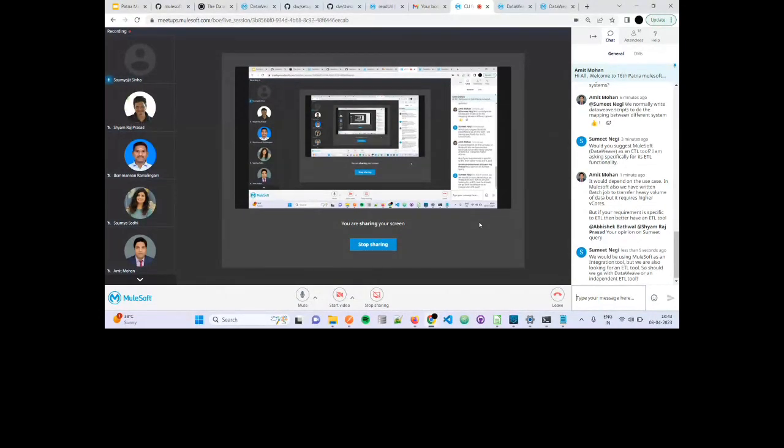I, being a MuleSoft professional, will say that MuleSoft can be used as an ETL tool. But again, it depends on the volume of data, the frequency of data loading, the frequency of data extraction. So a lot of variables are there in that picture. So I will suggest that you will be the best judge of whether you can use MuleSoft as the ETL tool or not. DataWeave is a component of MuleSoft.